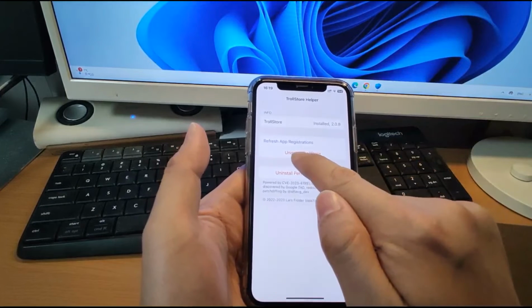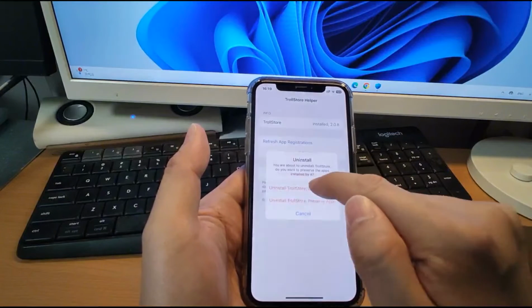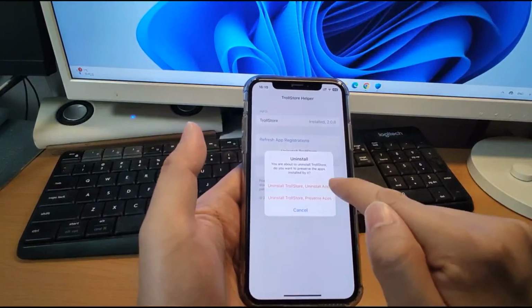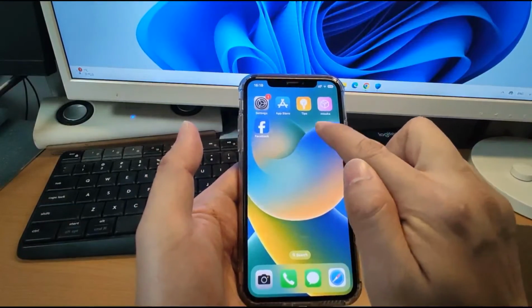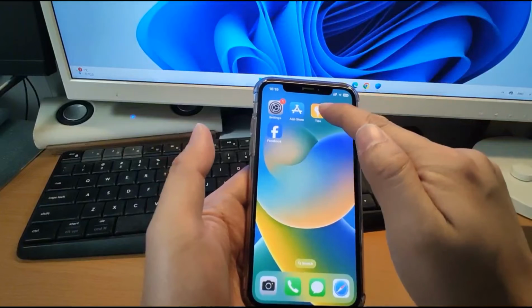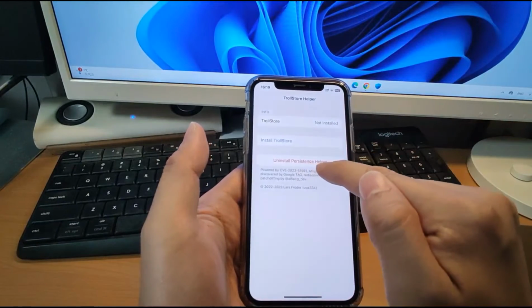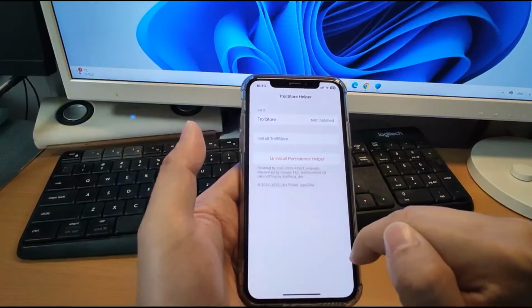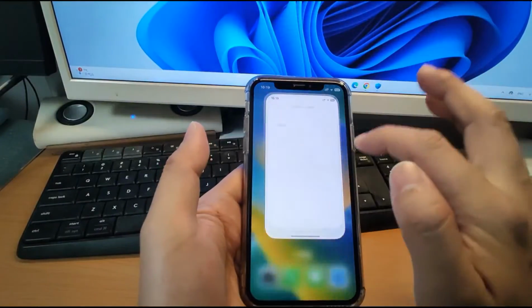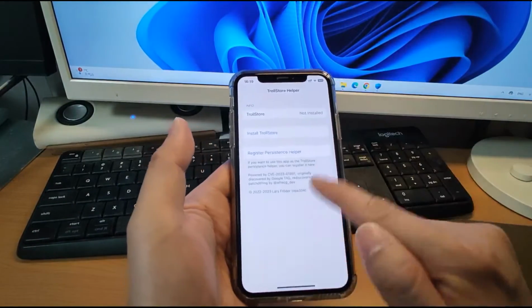You can see here, uninstall TrollStore. I will uninstall TrollStore here. Click the first one, uninstall the app. Let's have a look. Yeah, TrollStore is already deleted. And here I will also uninstall Persistence Helper. Okay, uninstall Persistence Helper. Continue. Yeah, perfect. Now my phone is all deleted.